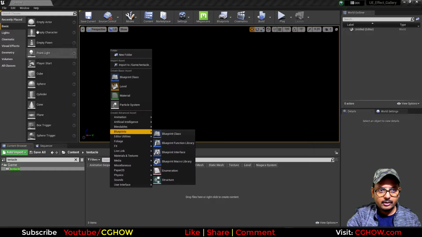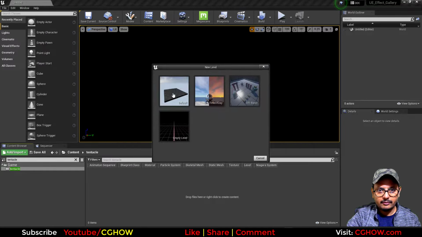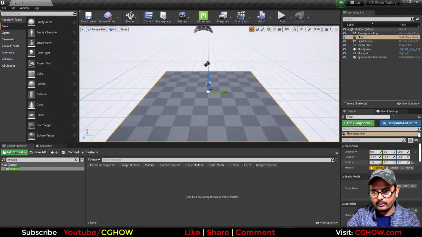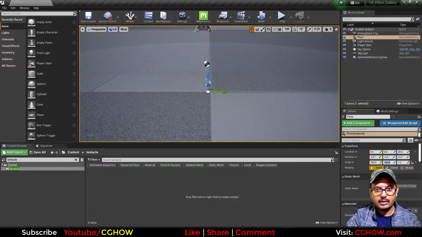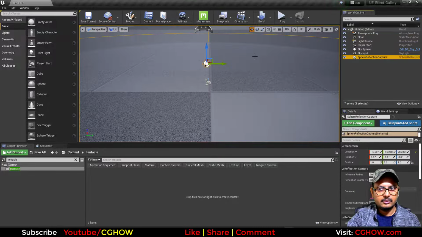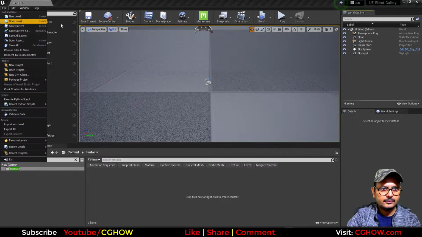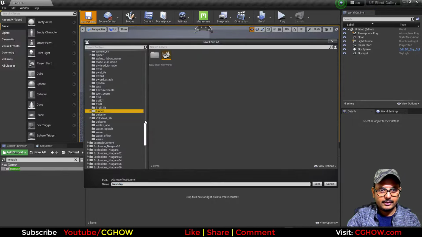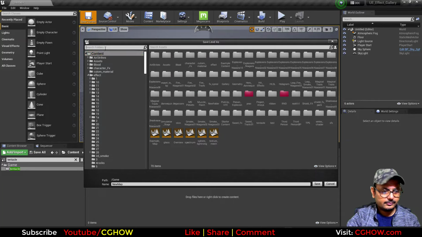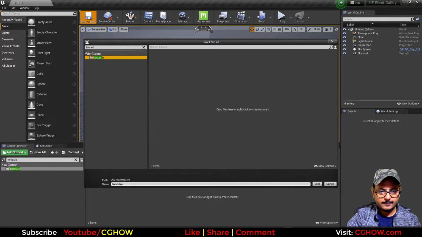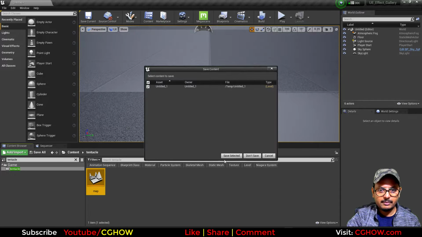So here in this folder, first I'll create the label also. Okay, and I'll just save this in my tentacle folder. So this is the map we have.